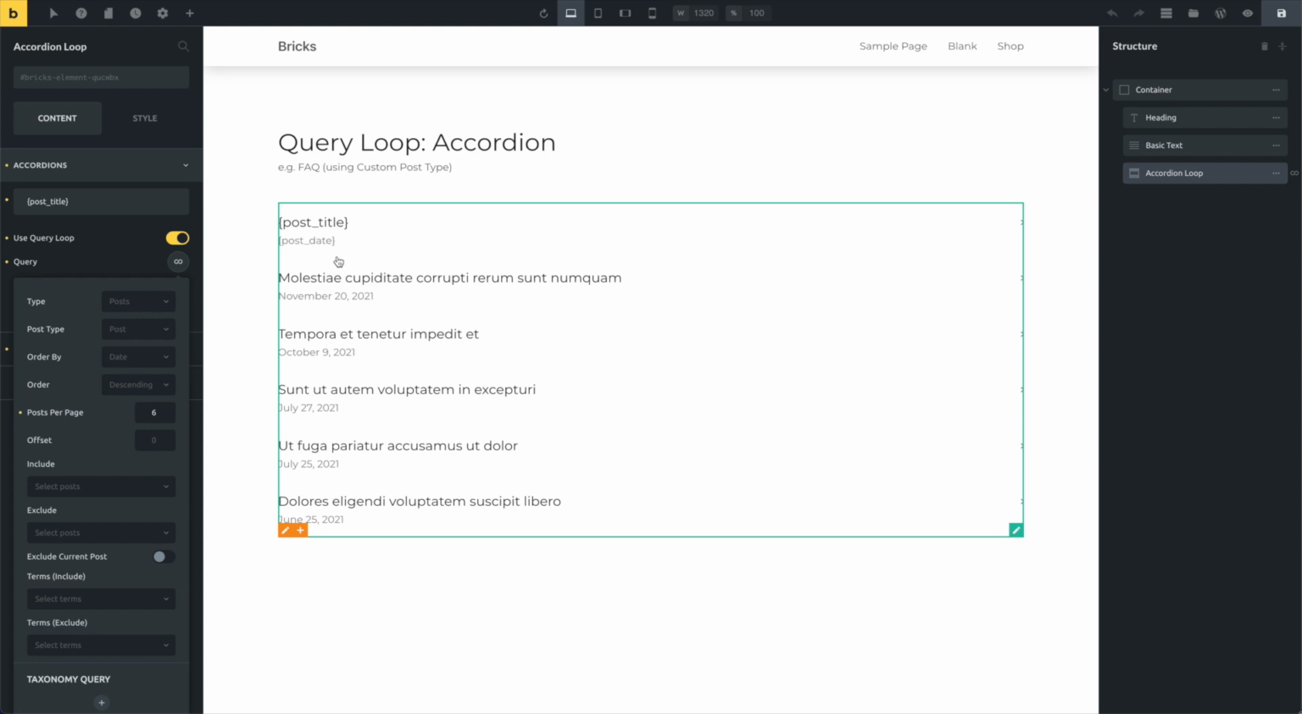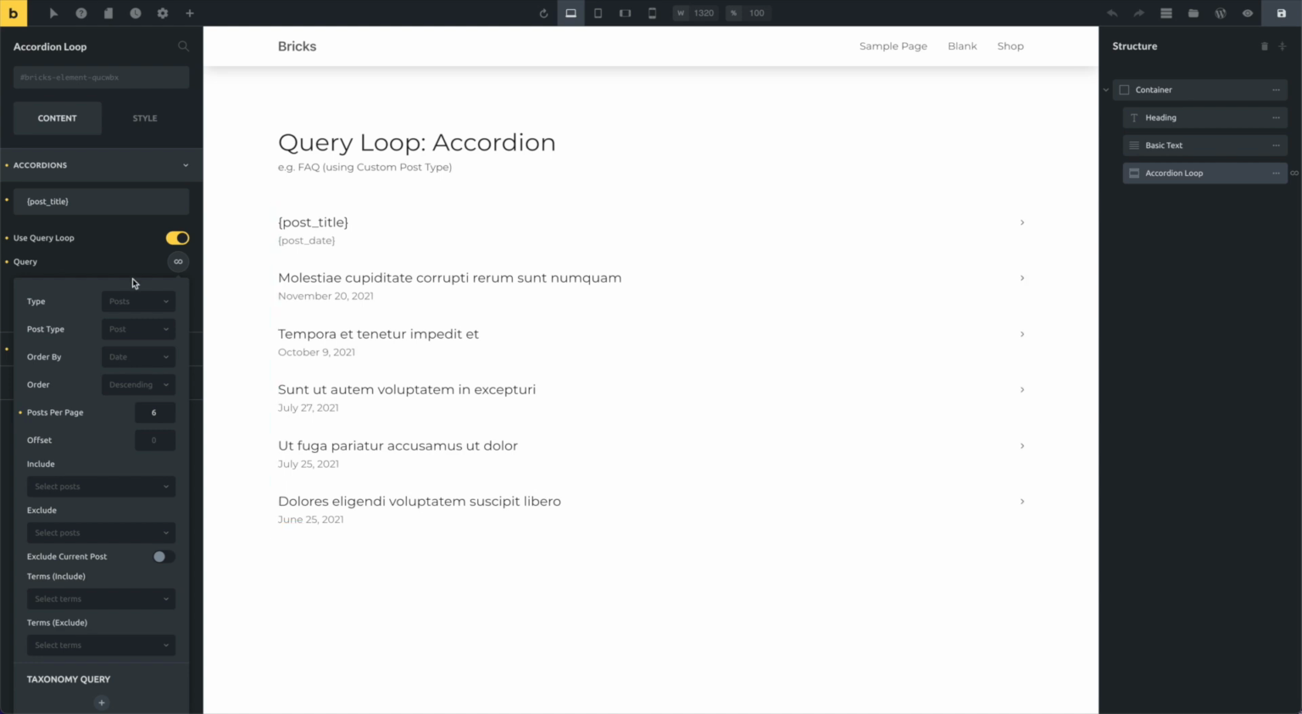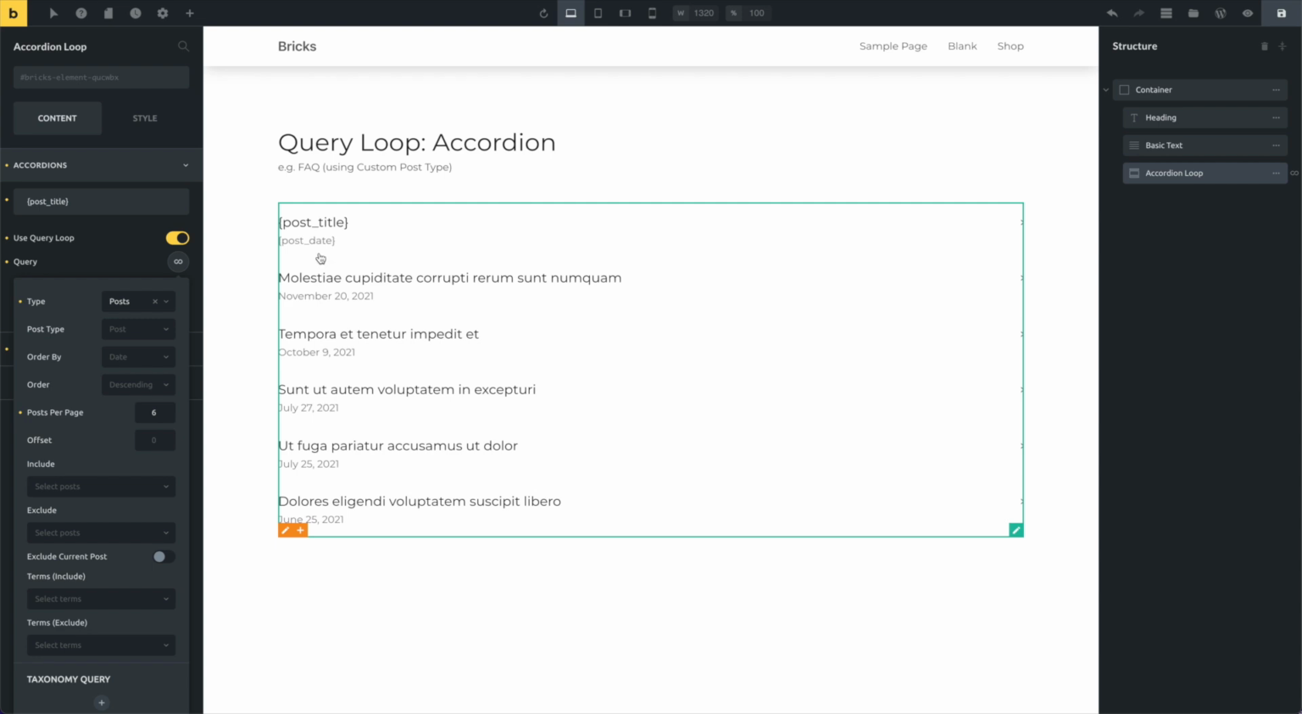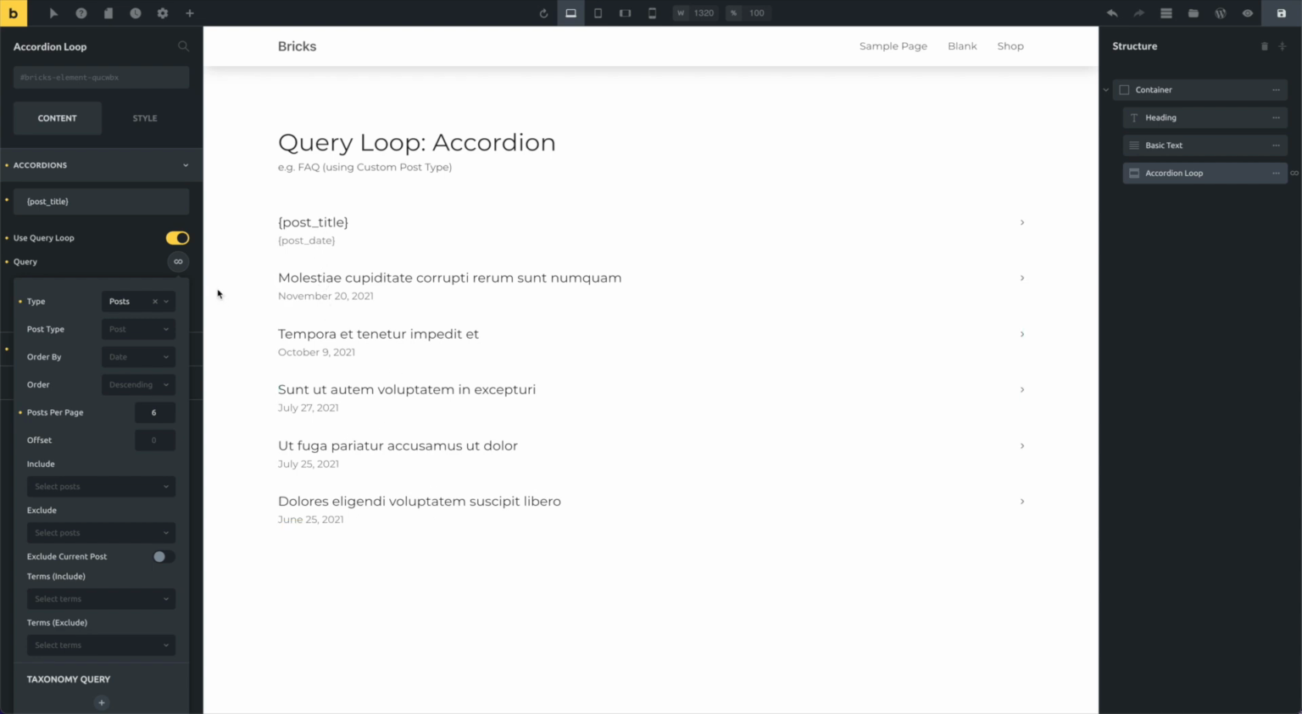If you have, for example, an FAQ post type, you can come here, say, okay, I want to show my posts, and then you could select, if you have this custom post type set up, you would select it here, and then I would say I want to show, in my case here, the latest 6 results. So that's what it's doing here. It's going to show me the latest 1, 2, 3, 4, 5, 6.